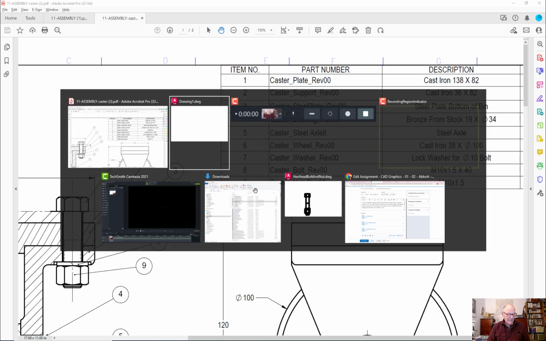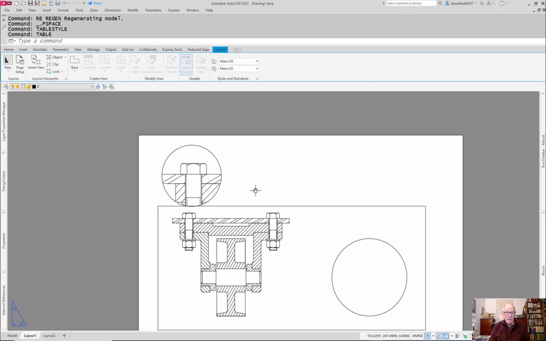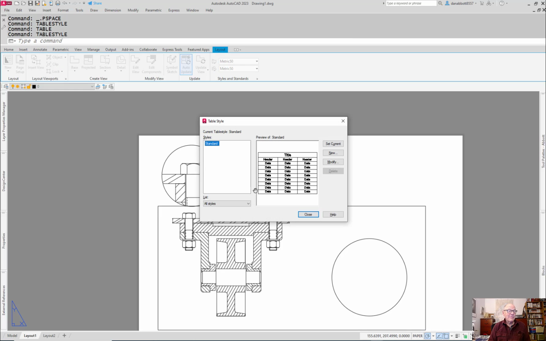So we're going to go back to AutoCAD. And we need to create a table style. Table style is the name of the command. It comes up by default. Standard is set. Should be able to add a new one. The OM is what we're going to call it. We should be able to delete standard when we're done, so we'll continue.